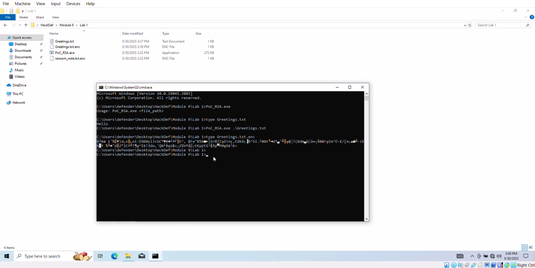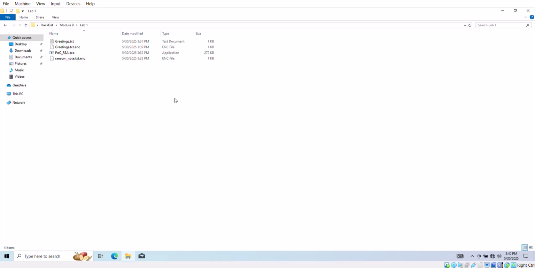Since this is a compiled program and not a script, we cannot simply open this program with a text editor. We must use something called a disassembler to actually see what are the instructions that this program does. Okay, so let's open our disassembler, Ghidra.